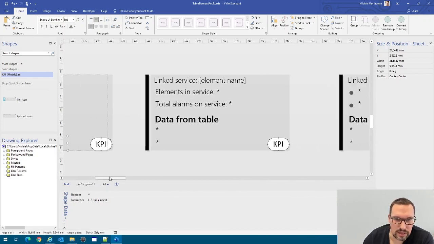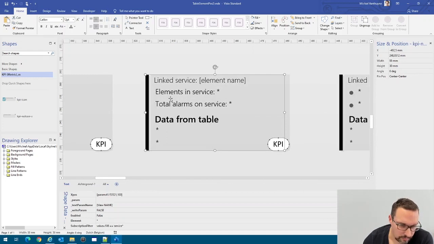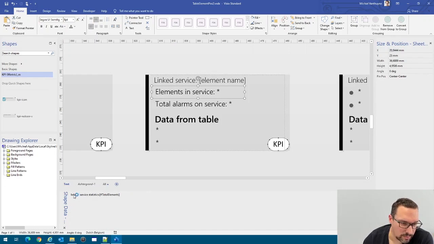Then let's take a look at the service. So again, same things, xpos referencing the position table, and a subscription filter, this time filtering by service. And then in the service, we are using some info tags for the service statistics. So in this case, we'll be showing the total number of elements in the service and the total number of alarms in the service using the total elements and total alarms placeholders. And then the data from the table is again identical to what we had on the view. So parameter 110 element placeholder or element shape data with the double stars.